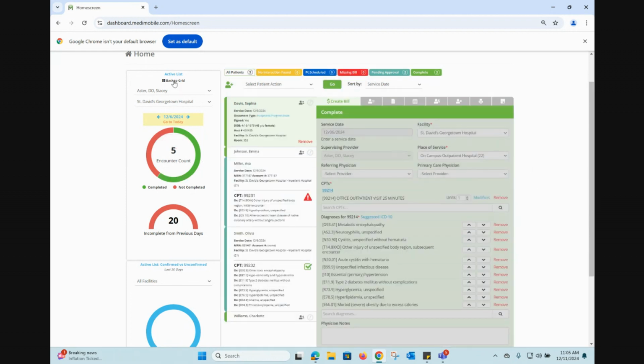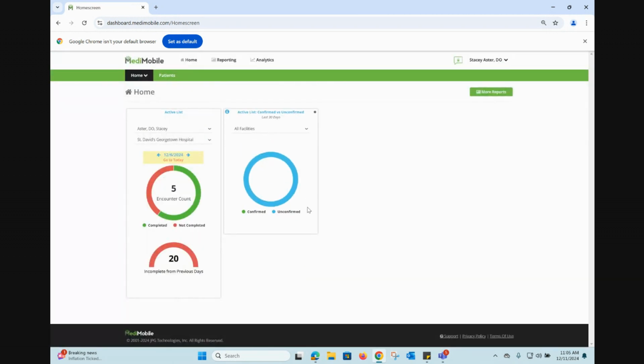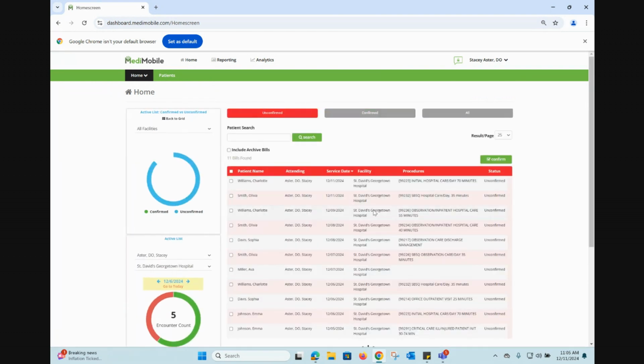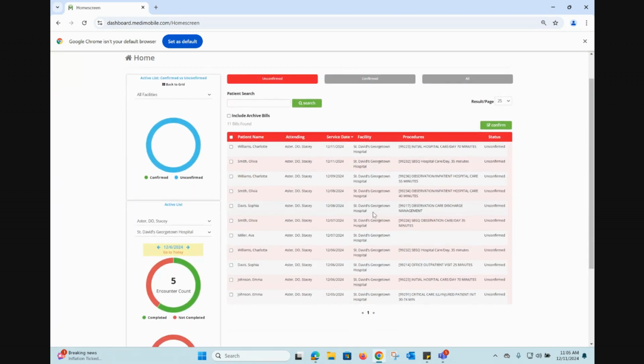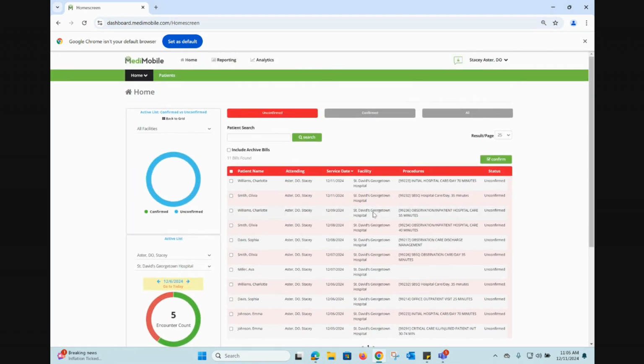I'm going to go ahead and tell it to go back to grid. And the other widget that we see here on our homepage, on our dashboard, is going to be the active list confirm versus unconfirm widget. I can click anywhere in the blue circle, and it's going to bring up all 11 bills that Dr. Stacy Astor has. Like I said, nothing else is required to be done at this point.